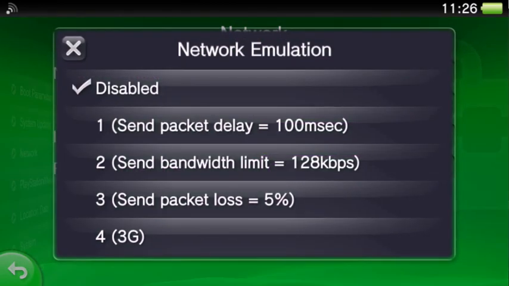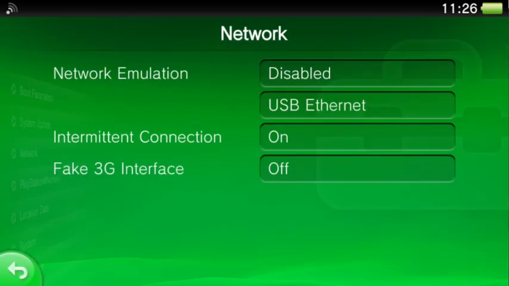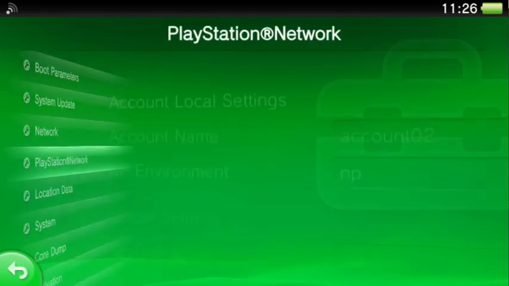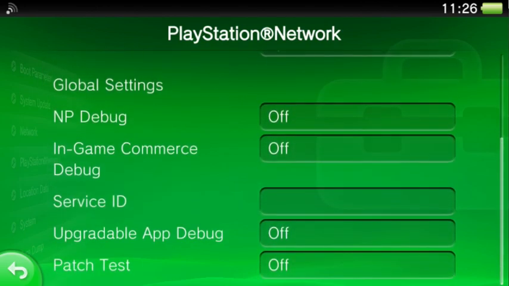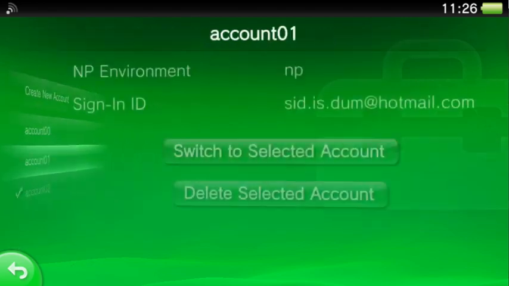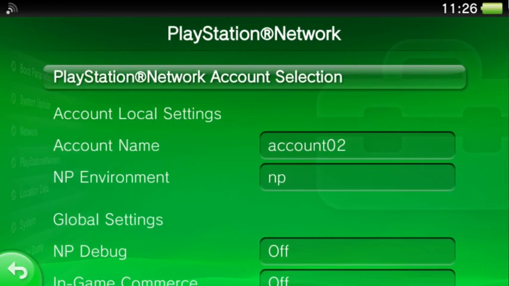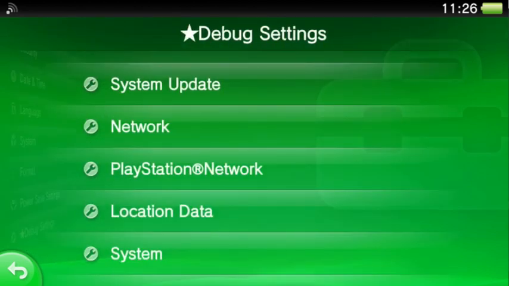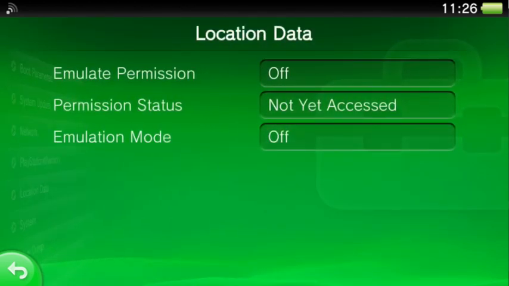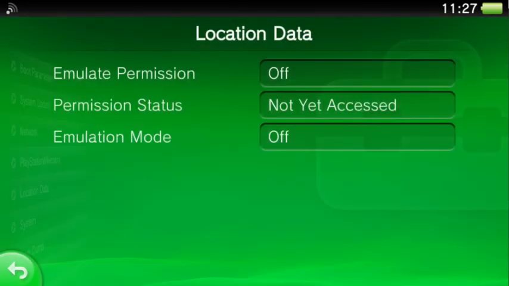Network emulation, this is all the same. PA station network, this is all the same as well, but we can go in here and see the other accounts if we want. This is all mainly the same thing though. So, whatever. Location data, yep, this is also the same as it is on 360.